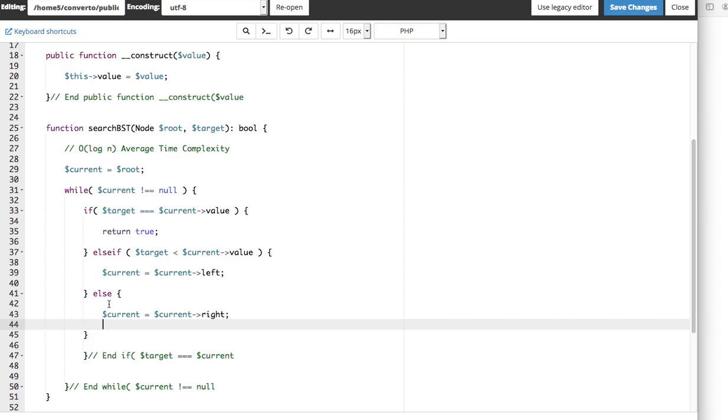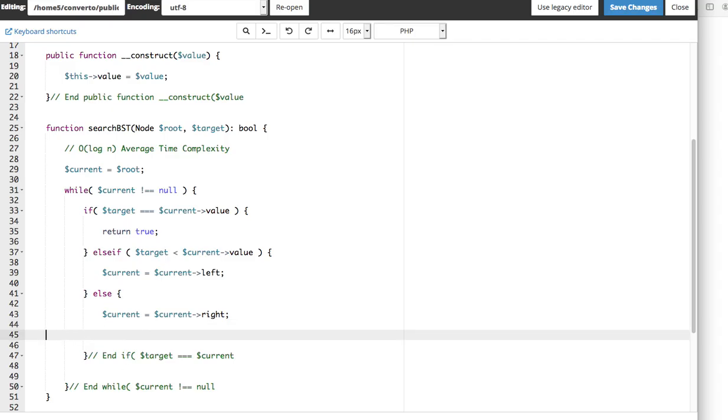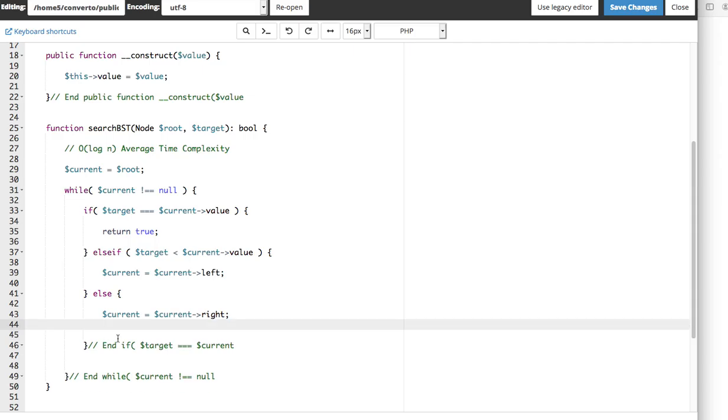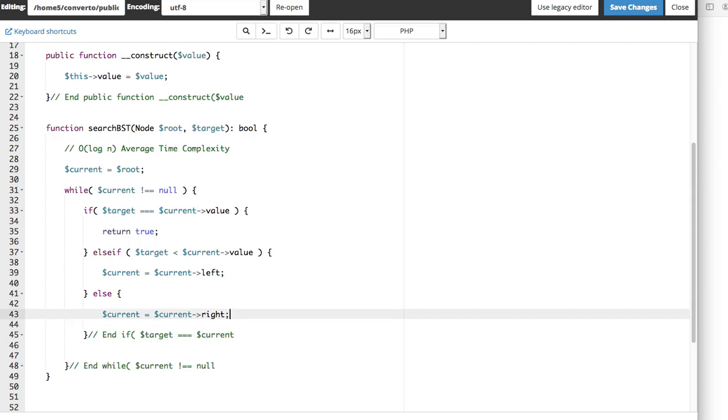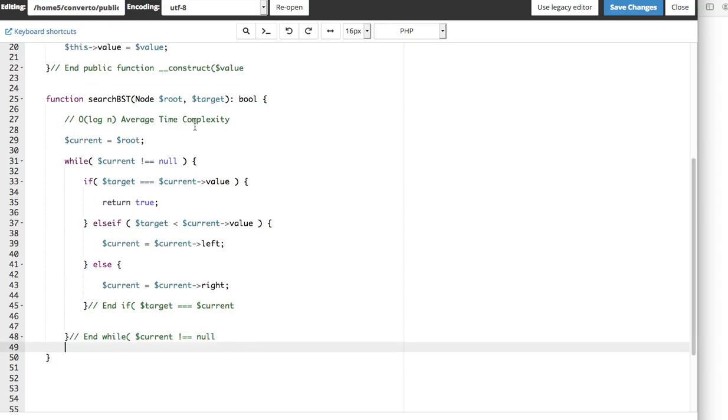Okay, we don't need this one because we already have it. So let me see. This one, yeah, okay, will be else. This will be that else. Okay, that's good enough. This one belongs to while, and then let me see. The search. Why don't we do this?